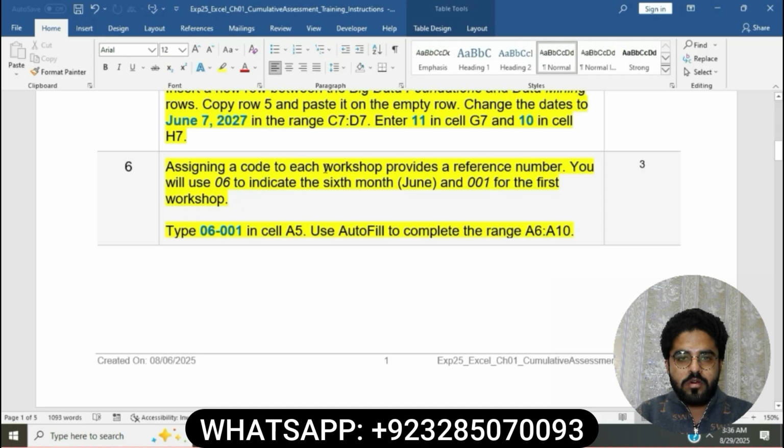Assigning a code to each workshop provides a reference number. You will use 06 to indicate the 6th month, June, and 001 for the first workshop. Type 06-001 in cell A5. Use autofill to complete the range A6 to A10.